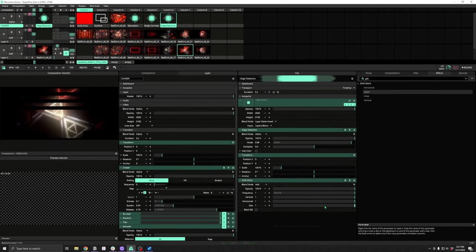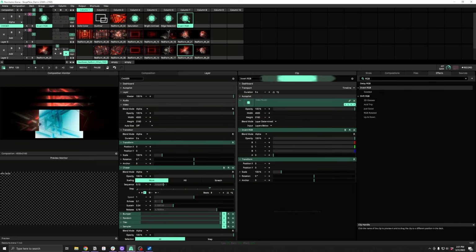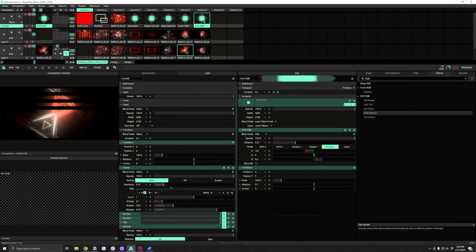You can even try out glitches and things. It can be interesting to add those effects only to certain areas of the screen. Invert RGB is another good one. And even some RGB effects can have a more subtle but interesting effect when they're only applied selectively to certain areas of the screen. So get creative, have fun with it.